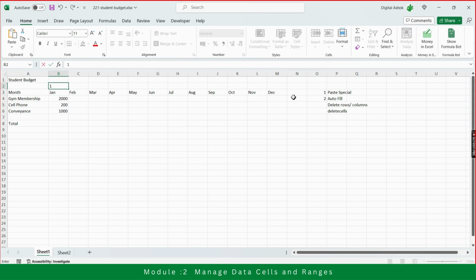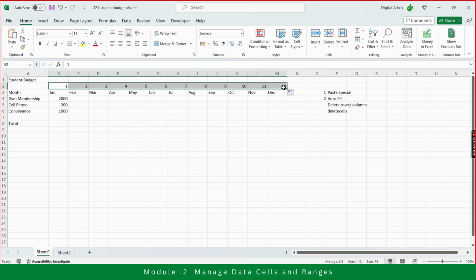So here let's say 1, 2 is there. Now can you tell me how I can fill up till 12? Some other voice I want to listen to. Some other person, you can unmute and suggest how I can fill all the data till 12. By dragging. So simply you can select this one and drag it till 12. Right. So now I am getting months, I am getting the numbers. Then we'll see what else we'll get.